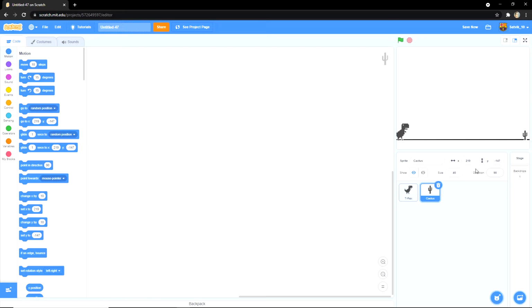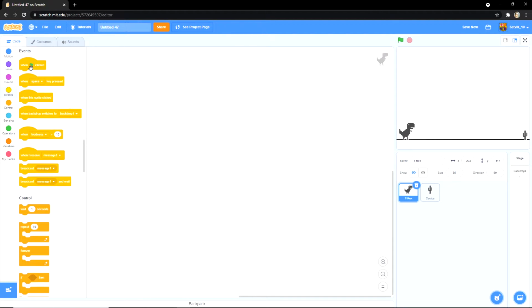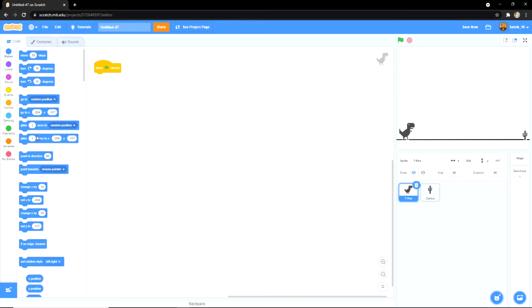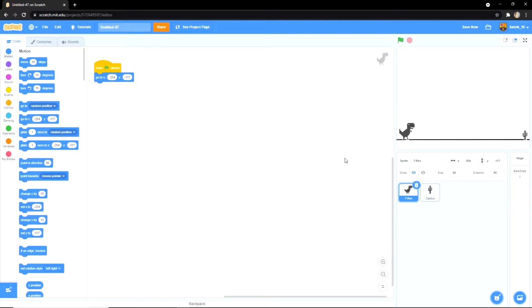So the first step that you want to be doing is going to the T-Rex, going to when green flag is clicked, go to this. Since it's already auto-generated for wherever you put it, just click the green flag and it's gonna go there.